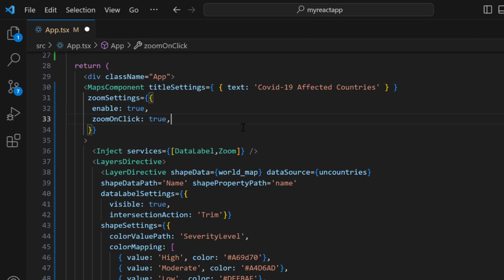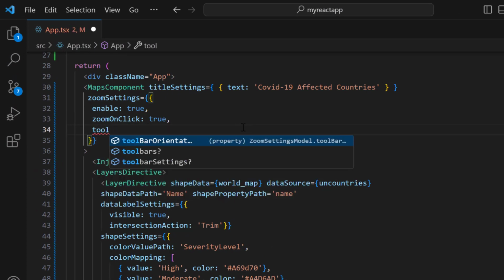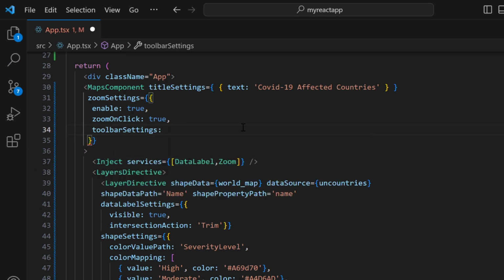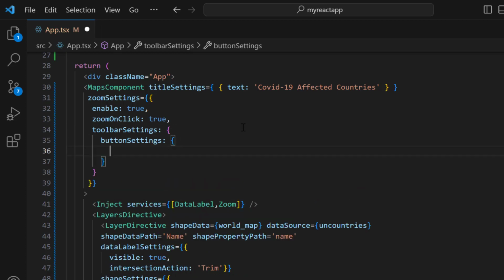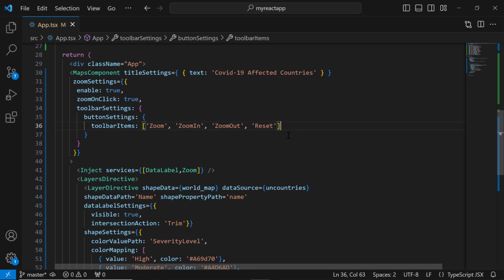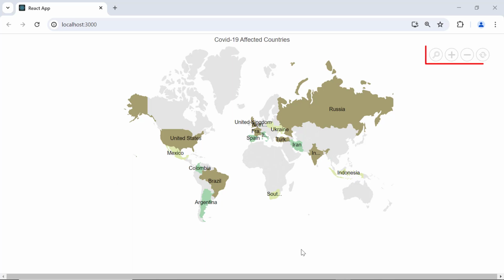To customize the toolbar options, add the toolbar settings object inside the zoomSettings. And add the button settings property. Then, add toolbar items like zoom, zoom in, zoom out, and reset. As you can see, the map is displayed with custom toolbar items.